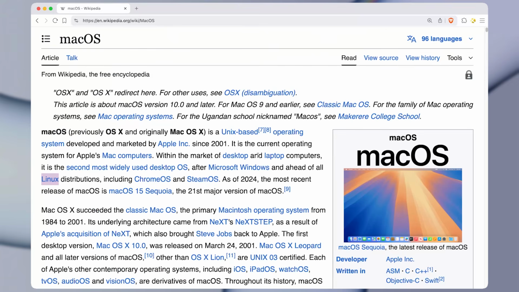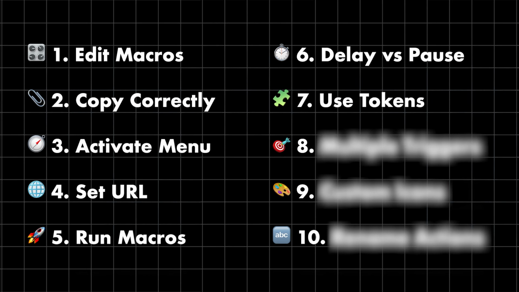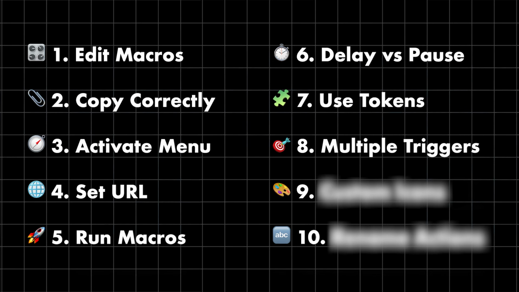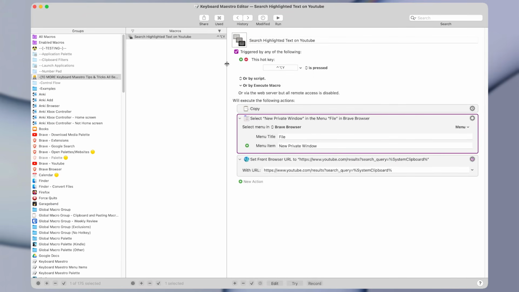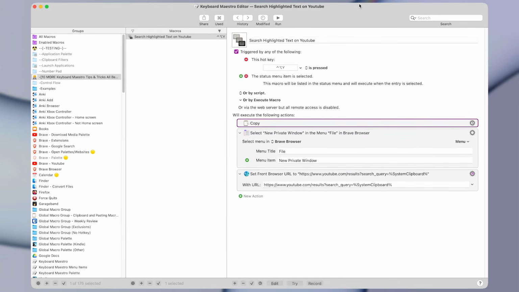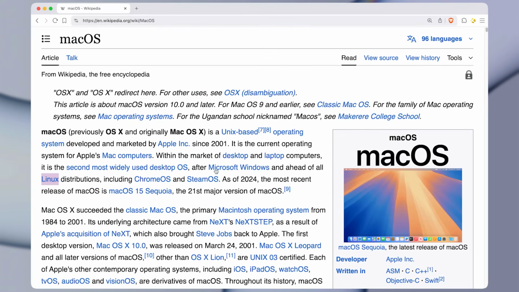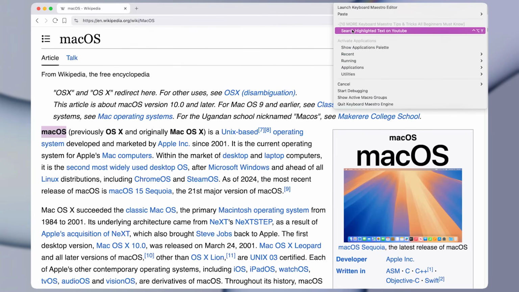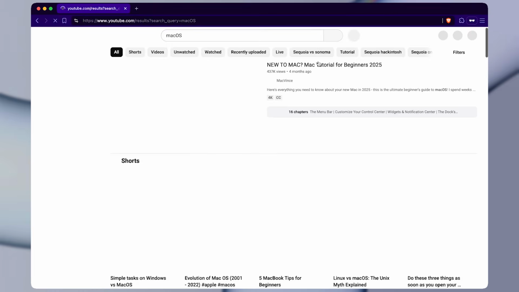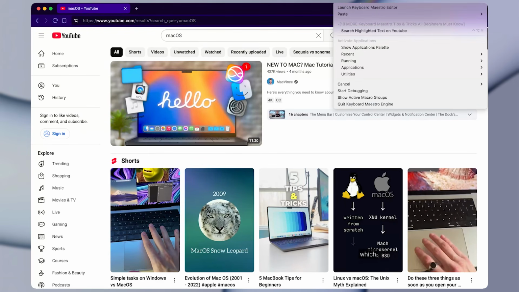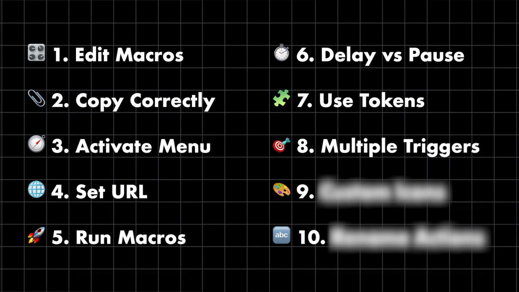All right, now that we have a working macro, let's talk about tip number 8, which is that you can actually add multiple triggers to a single macro. So we have it set to a hotkey trigger right now, but we can add another one. So for instance, we could add the status menu trigger, which will let us activate this macro from the Keyboard Maestro status menu. So if we highlight some text, I'll just do macOS again, and I come up to the status menu button and press our macro from there, then it will run it directly from the menu bar, and we don't need to use any keyboard shortcuts to activate it.